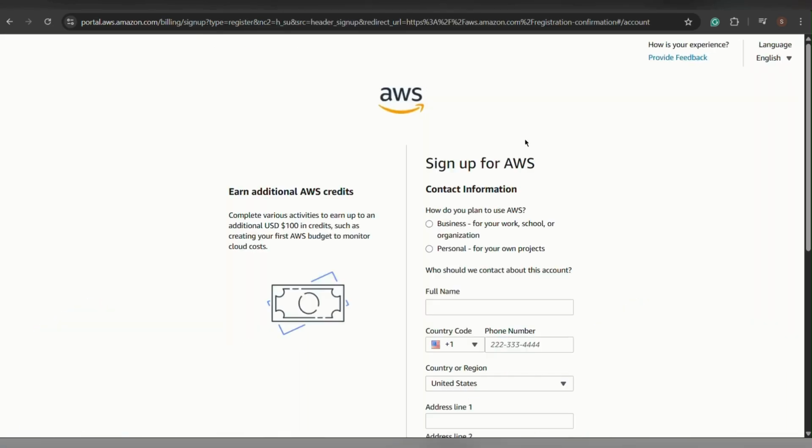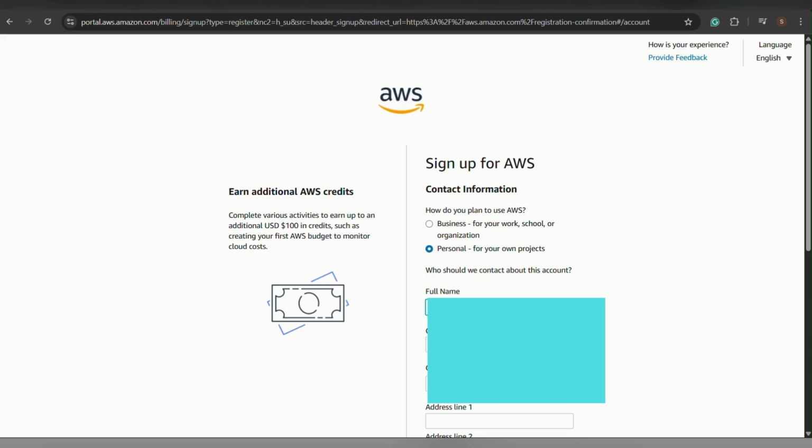And next, give those contact informations like your name, phone number, country, address, your pin code, etc. What it asks.